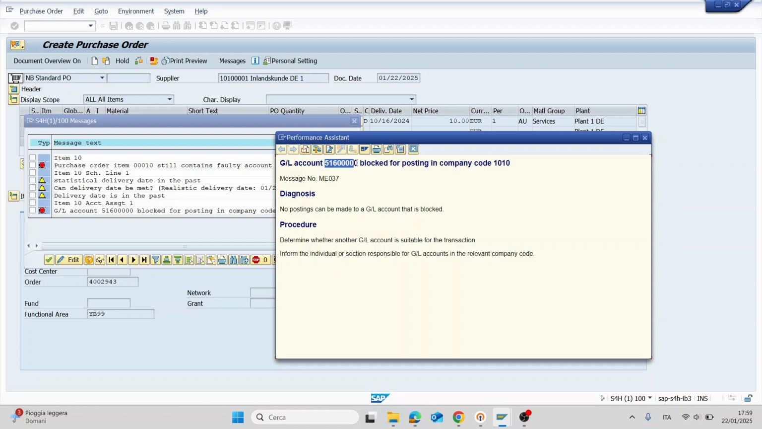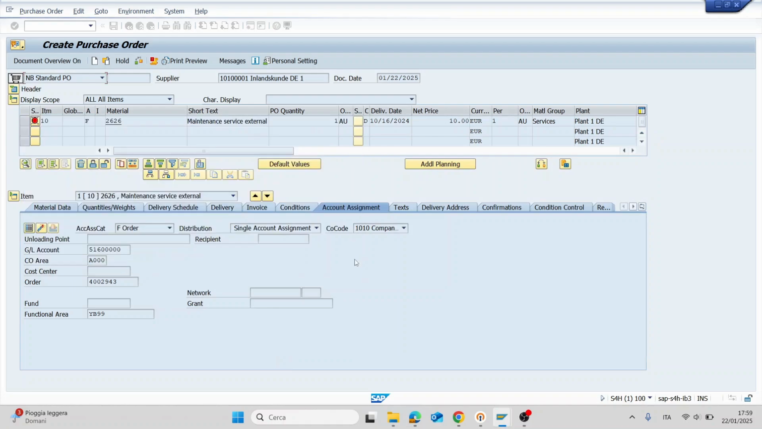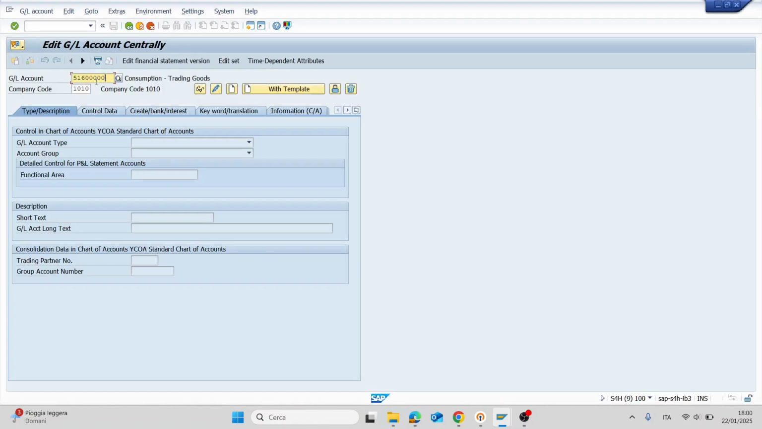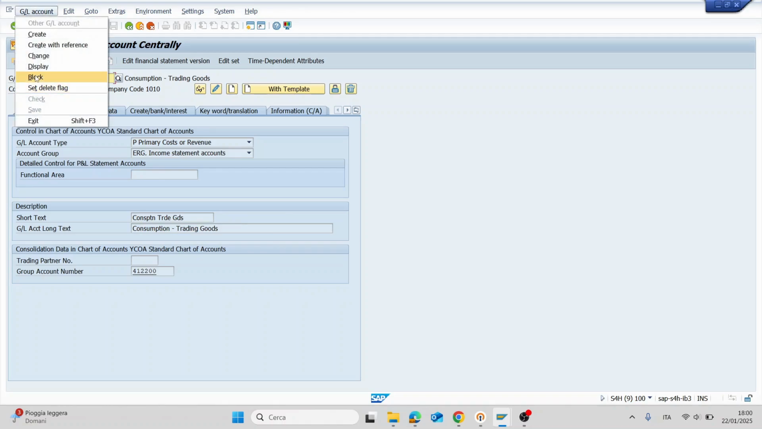To do that, we copy the GL account number and we run another transaction, FS00. Press enter. So we have to enter our GL account and our company code and press enter. Now we have to go here in block.